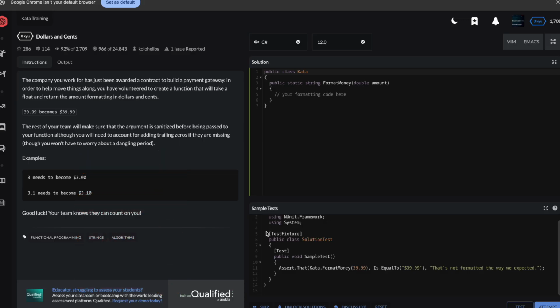The company you work for has just been awarded a contract to build a payment gateway. In order to help move things along, you have volunteered to create a function that will take a float and return the amount formatted in dollars and cents. So they give us this example of a floating point number, specifically a double. You'll notice over here they're expecting us to take the 39.99 and format it as a currency value, American dollars in this case.